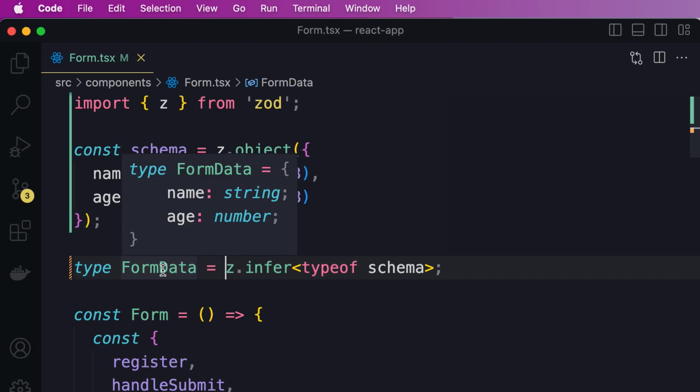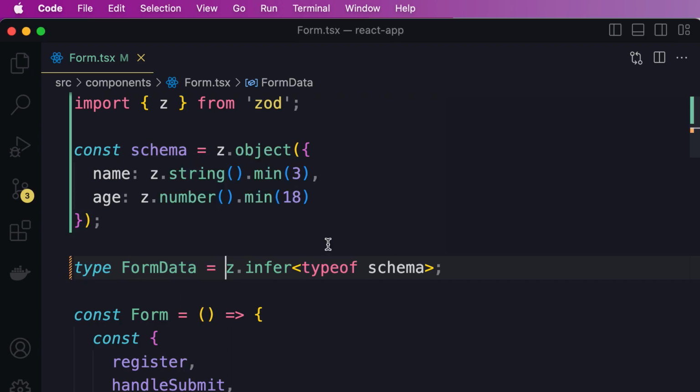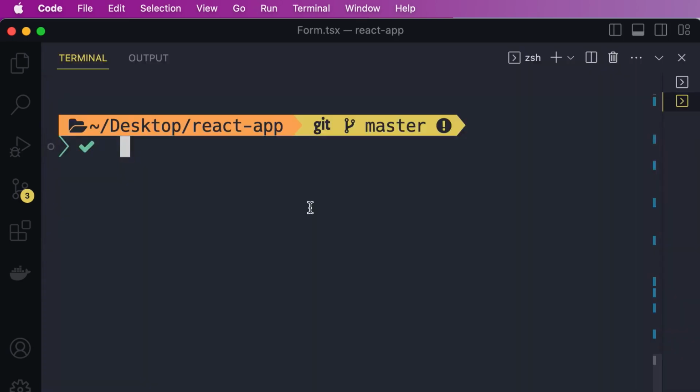So that was the first step. Using Zod, we defined a schema for our form. Now we need to integrate React Hook Form with Zod. So back to the terminal, we install @hookform/resolvers version 2.9.11. So this library includes resolvers for various schema-based validation libraries like Zod, Joi, Yup, and so on. So let's go ahead and install this.